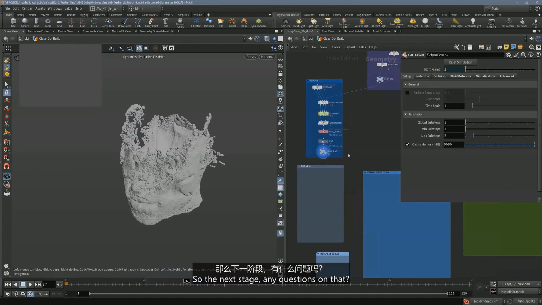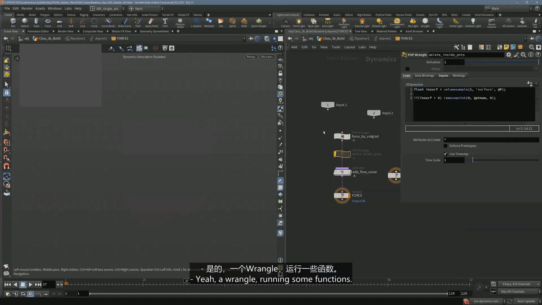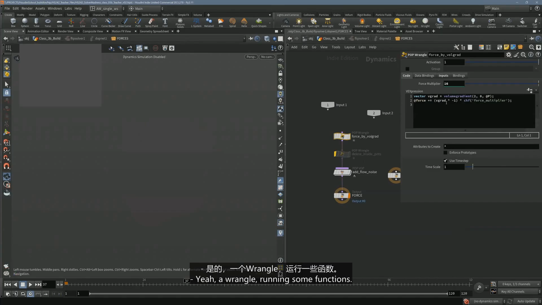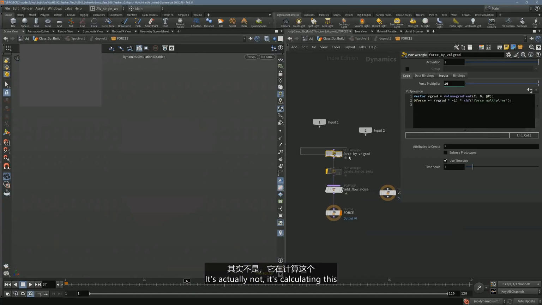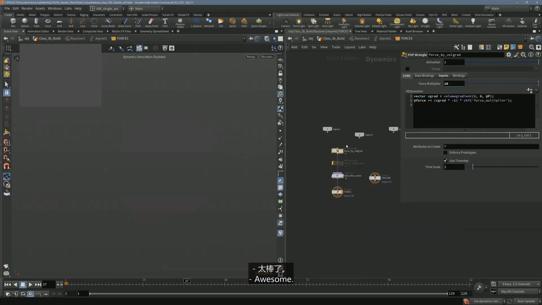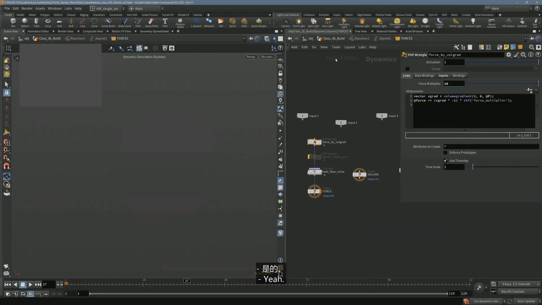So the next stage, any questions on that? We're going to go on to meshing. But anything on that? So what's neat is that you made a flip solver, and inside that flip solver, you have another solver inside of the pop. Yeah, a wrangle, running some functions. It's actually calculating this at every time step of the solver. Right. But yeah, exactly. Awesome.